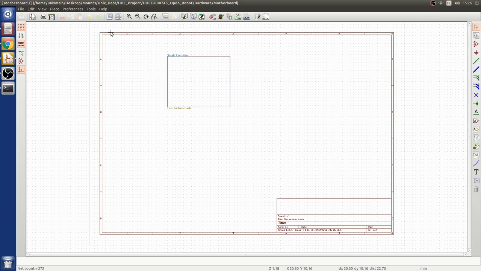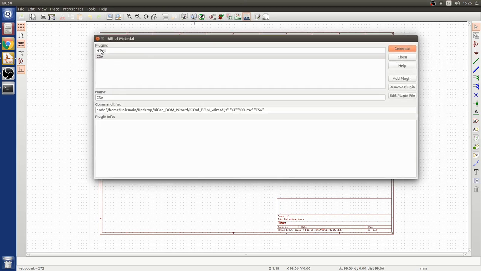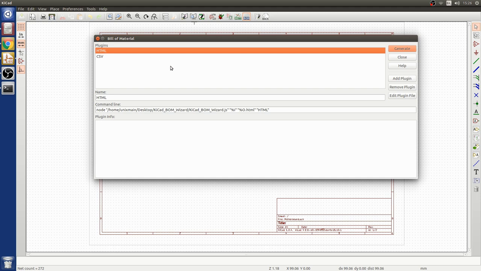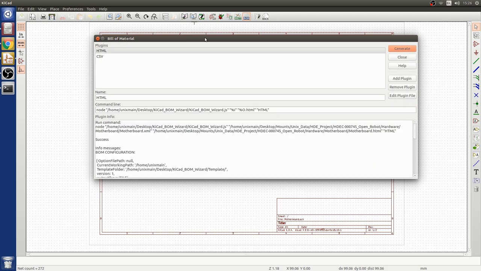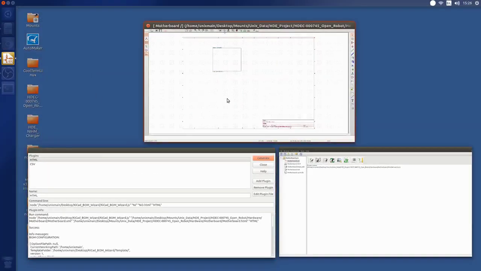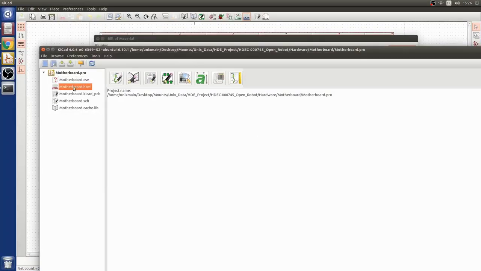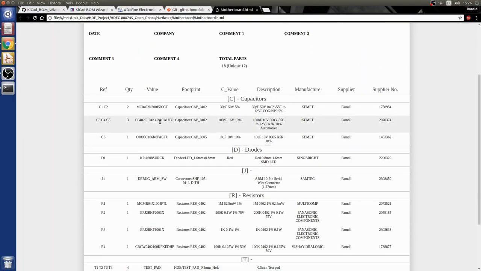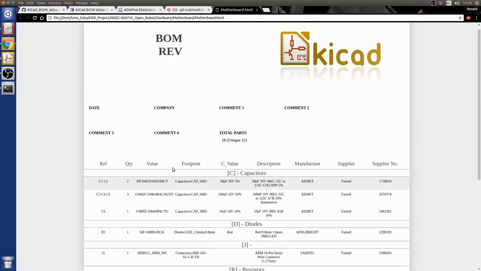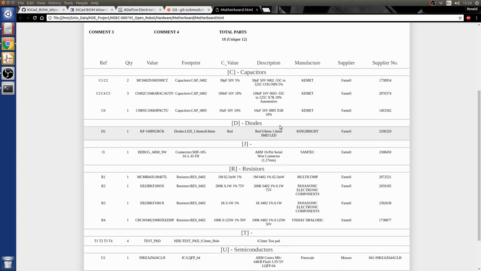If we actually go back to that, and just go back to the bill of material. So the only difference between the two is that the first one I already created for HTML. So if I hit generate and go back to the manager, you can see it's generated the HTML. We can open that, and that's the HTML or the web page version of that project.